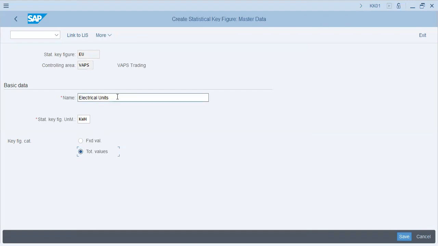But here it is total value. Electrical units will be incurred in different variations. Okay. Save.